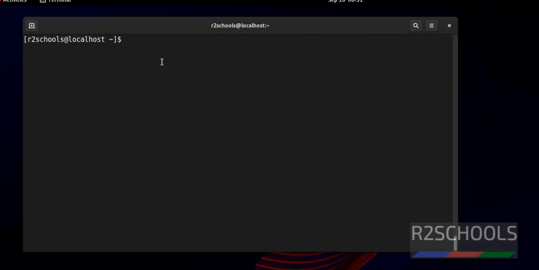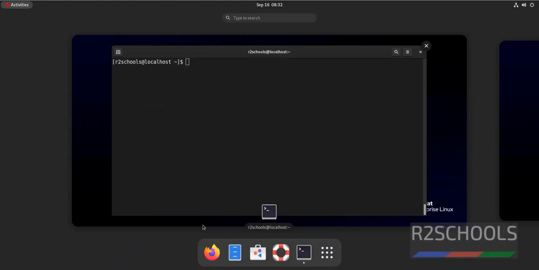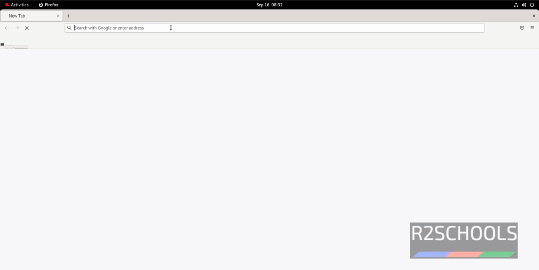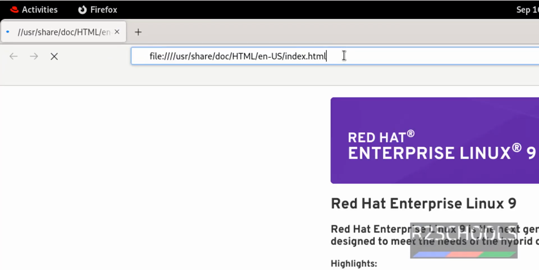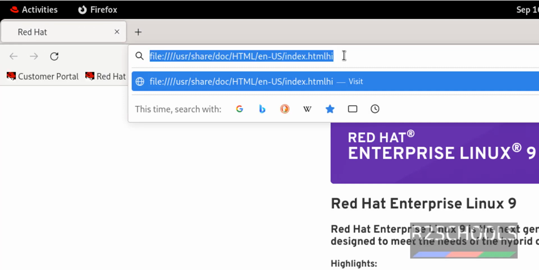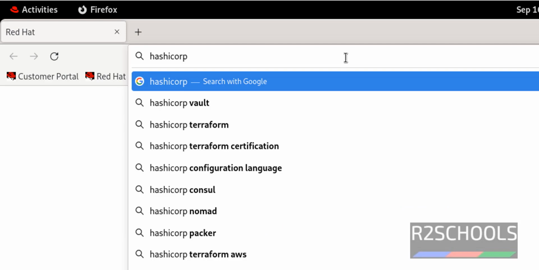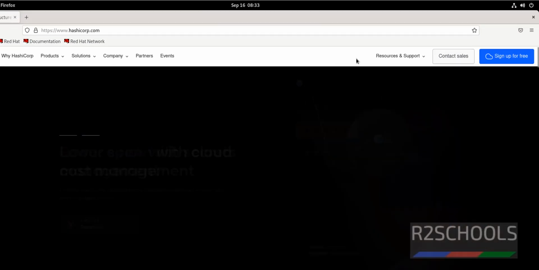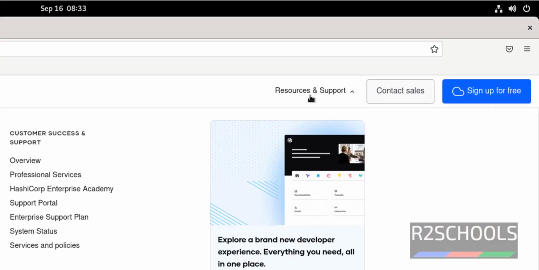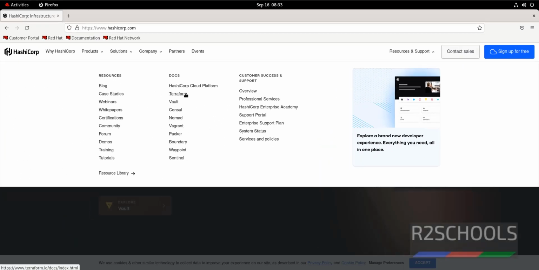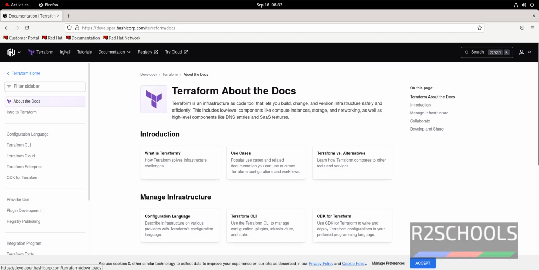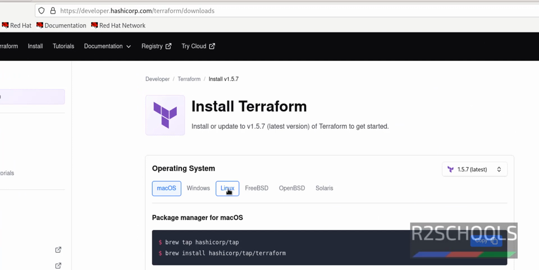Okay, now open Firefox, go to Terraform official website, that is HashiCorp, that is HashiCorp.com. Click on this resources and support. In the doc section, click on Terraform, then click on install, then select operating system type.